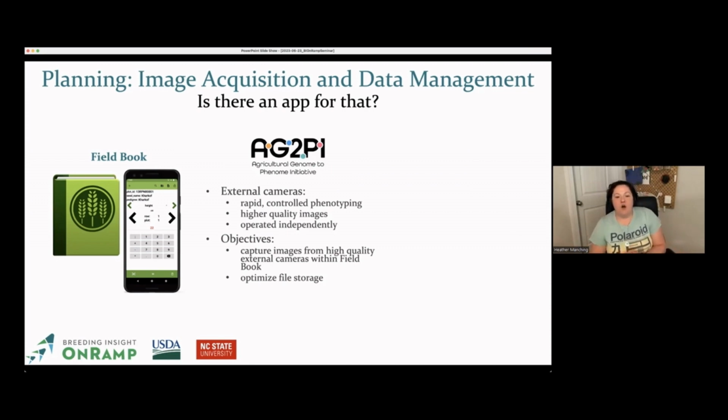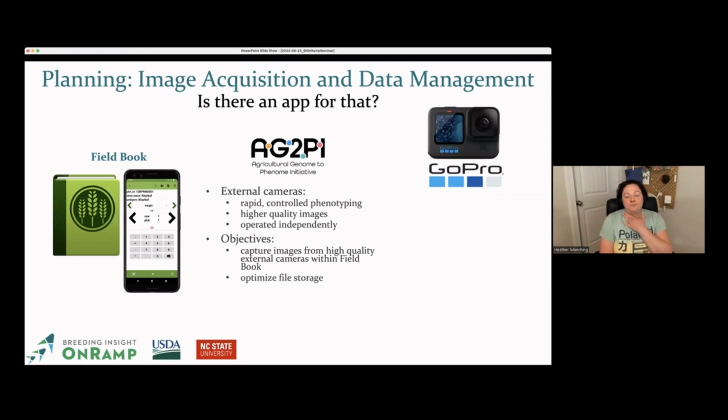And some of the objectives are really to capture images from a set of external cameras within Fieldbook. And then another component, if you think about image quality and resolution, is really optimizing the file storage for these. And so that's actually pretty far along.